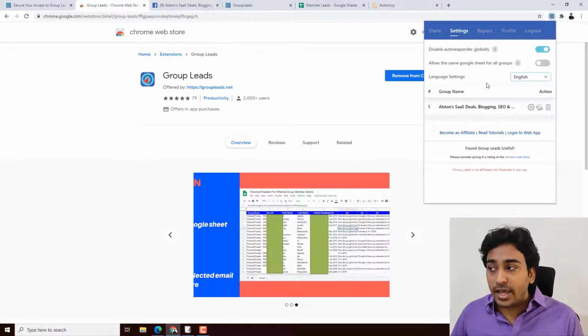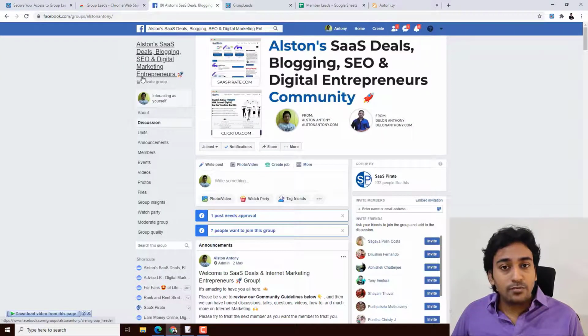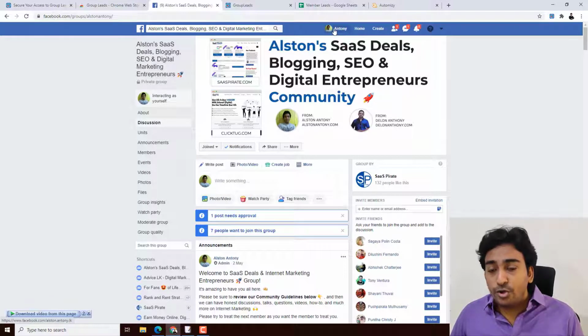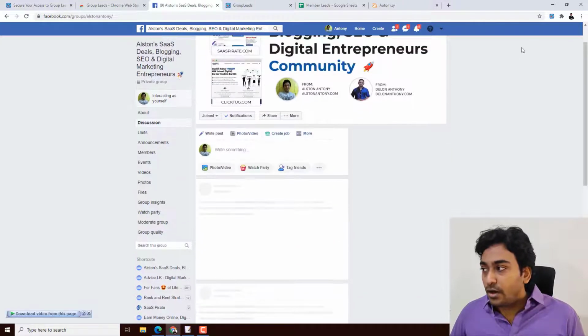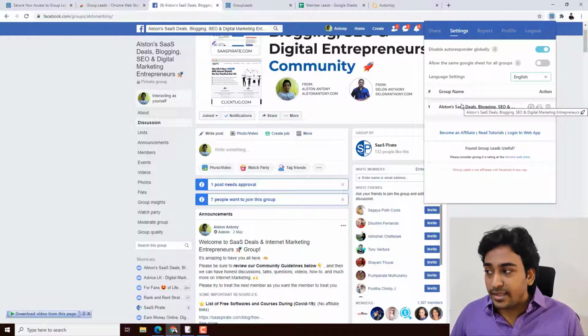When you save your license key, you then need to come into whichever Facebook group you are an administrator of. If you are a member or moderator, it won't work. You should be an administrator, logged in from your administrator account to this group. Come into the group and go here, and you will see an option like add this group. When you click on add this group, it automatically grabs these things.